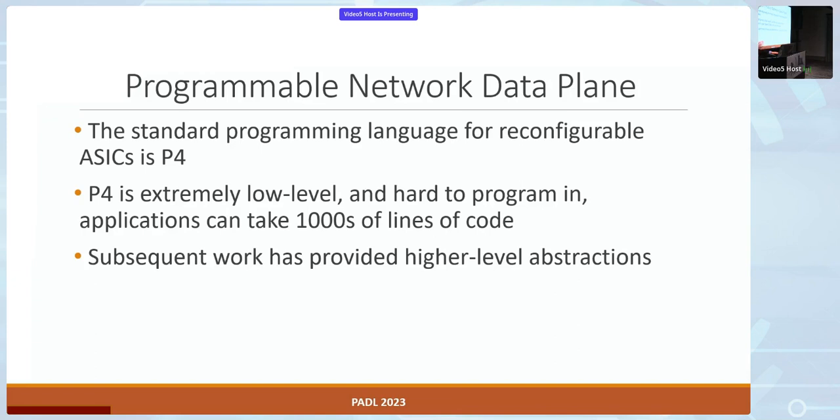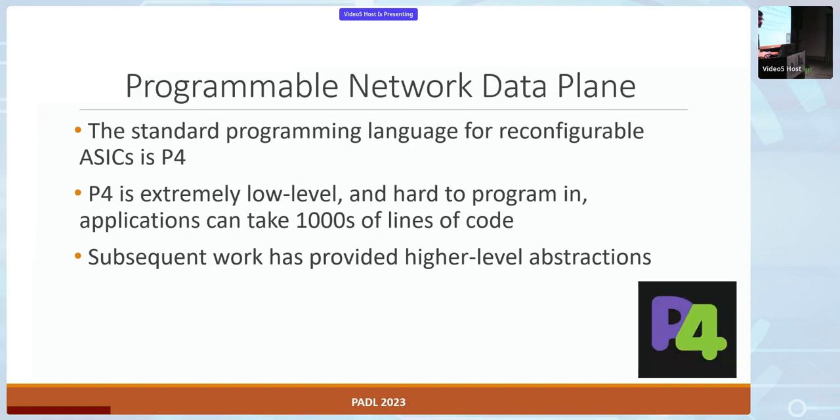P4 is really low level and provides almost zero high level abstractions. You literally have to specify what you want to do at each stage of the pipeline, when to look up a match action table. And so programming in P4 is extremely tedious. Even a simple application can take thousands of lines of code. So, as a result, subsequent work has tried to provide higher level abstractions.